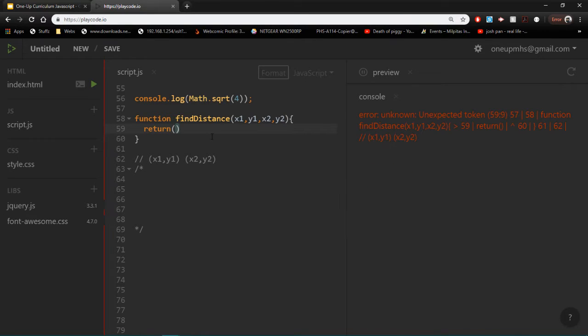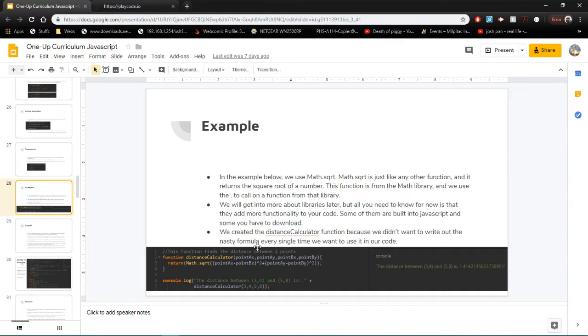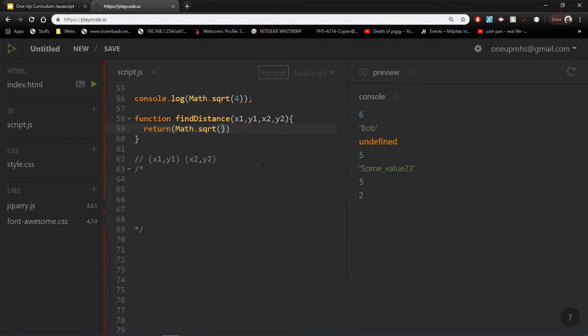So return, it's the square root of the differences in the coordinates squared. Now, if that doesn't make sense, that's totally fine. Let me make sure I'm getting this right. Okay, all right, so it's the differences in the coordinates squared. So let's take the difference in x.